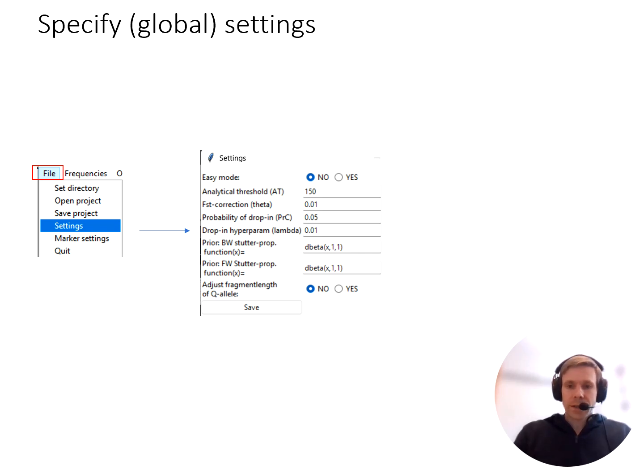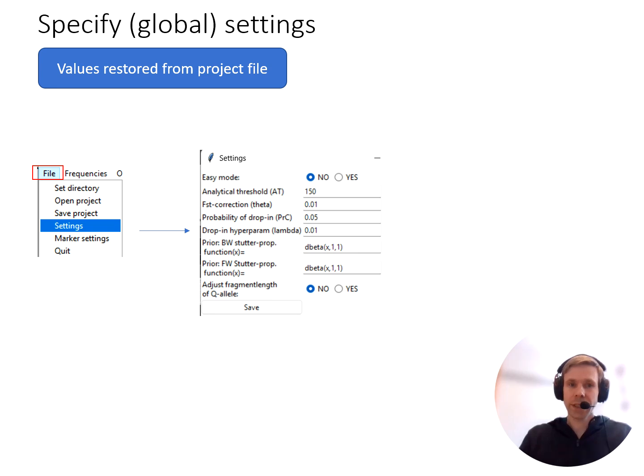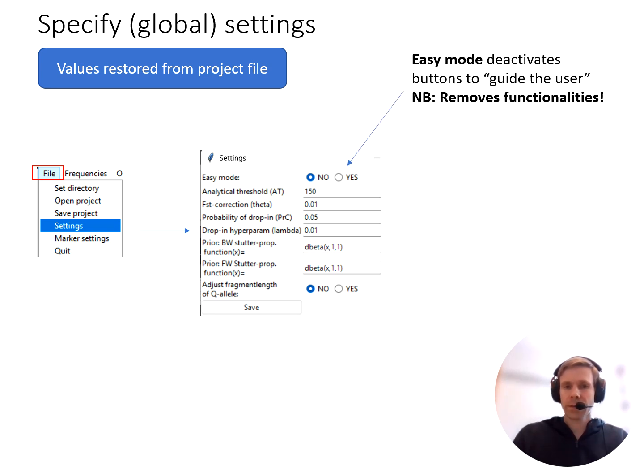Before you go on and do the interpretation, you have to go to the settings and see if your settings are correct. Since we loaded a project, these values are already loaded for you, so we don't need to change anything here. The first thing here is called easy mode. If you put yes, this deactivates the buttons in order to guide the user to do the LR calculations. But for this tutorial, I will not do this since it removes functionalities which we need later on.